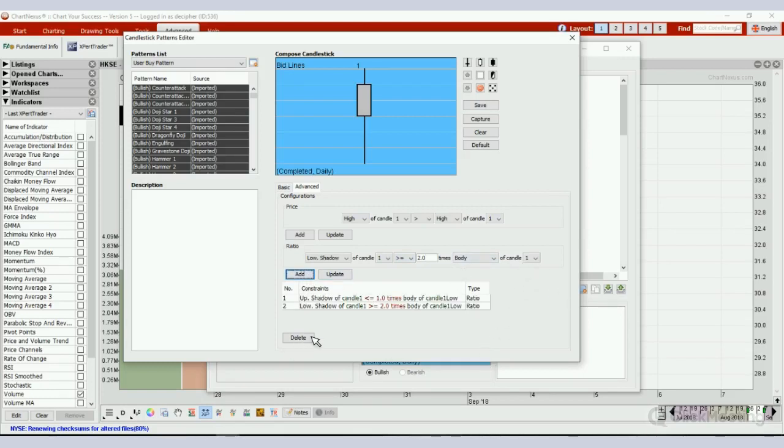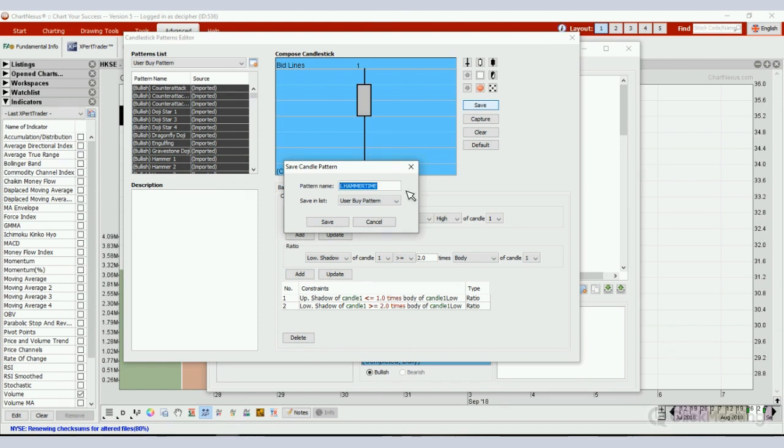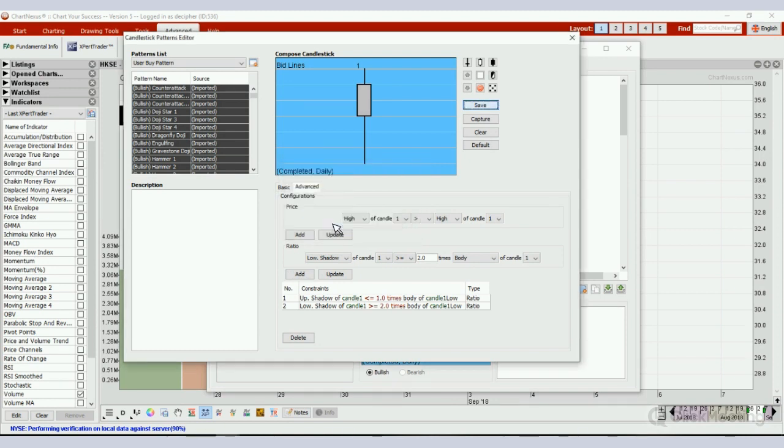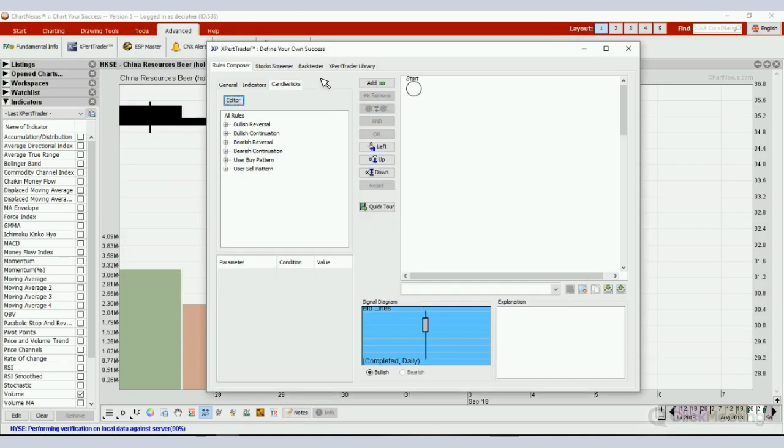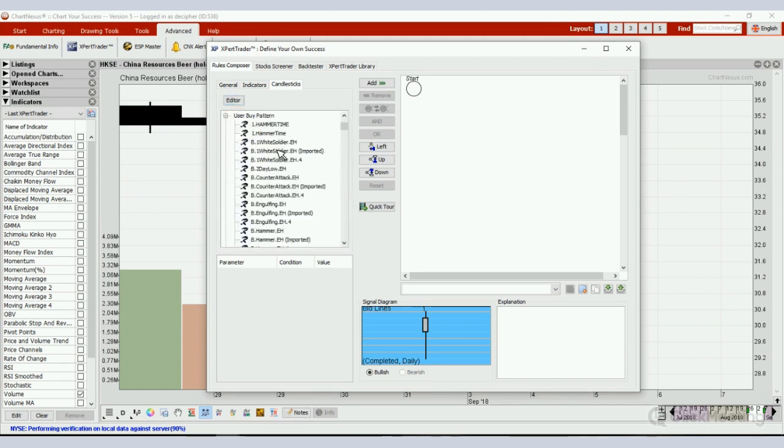Once you set up this ratio, we can go ahead and save. The save button is over here. Let's save it, and we can name it 1.hammer time, under user buy pattern. It will now appear in my user buy pattern. So I'm going to close this candlestick pattern editor, and then look under user buy pattern. You should be able to see your hammer time right here.